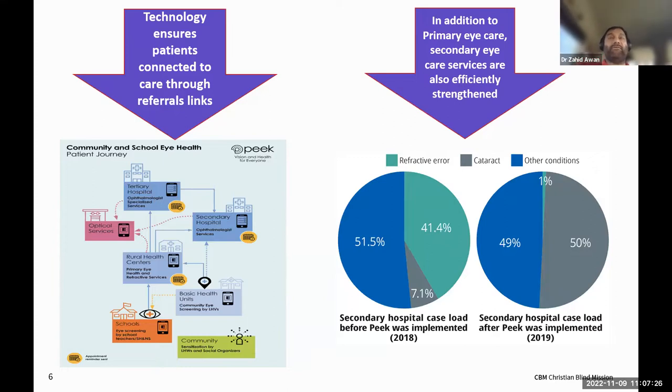By virtue of this technology, we enabled the connectivity of patients through referral links. It strengthened the referral links, because once patients are referred from the community, it is checked and cross-verified, and our studies say that 84% of persons are linked and referral uptake is there at the intermediary and the next level. In addition to the primary level, we have strengthened the secondary eye care services as well. In this chart, previously 41% of refraction was done at secondary levels. By introducing technology and PEEK technology, it has been reduced to 1%. And cataract surgeries have increased.